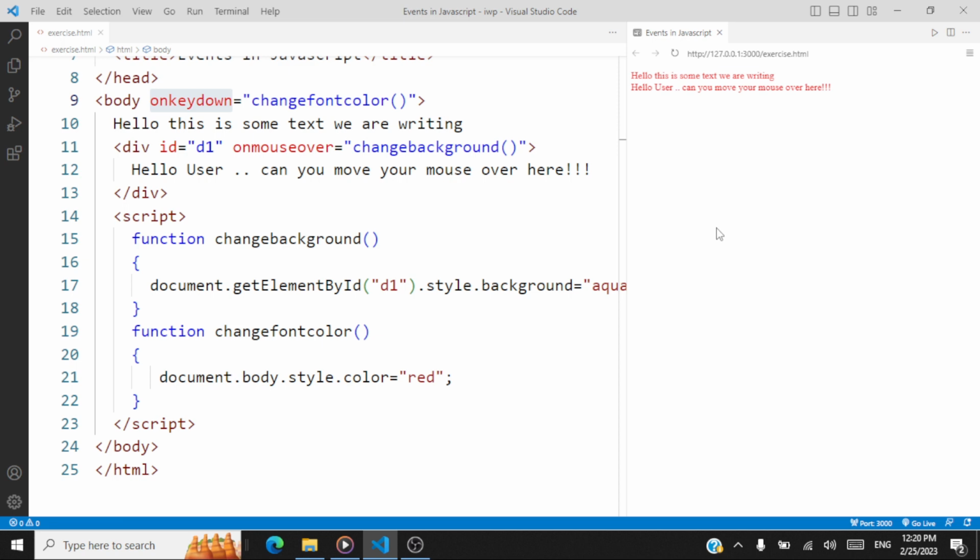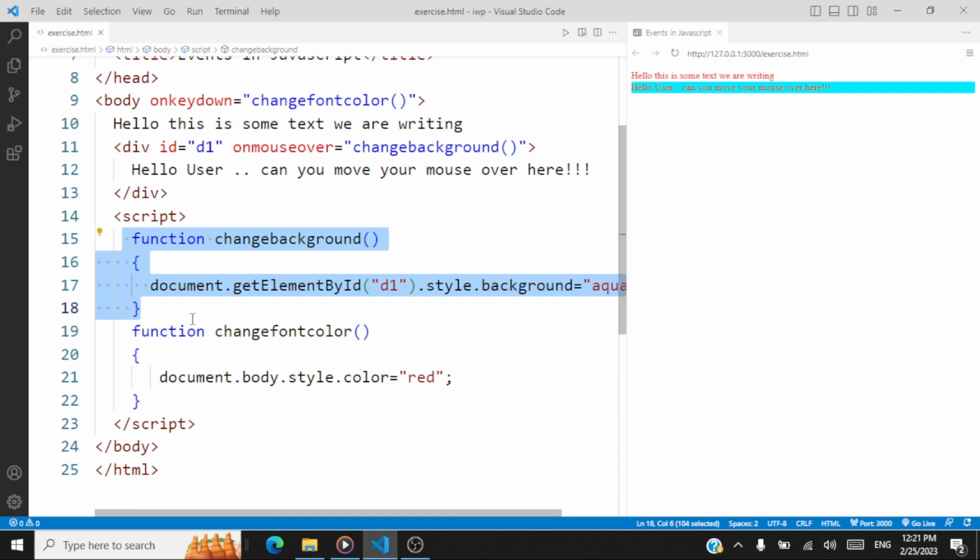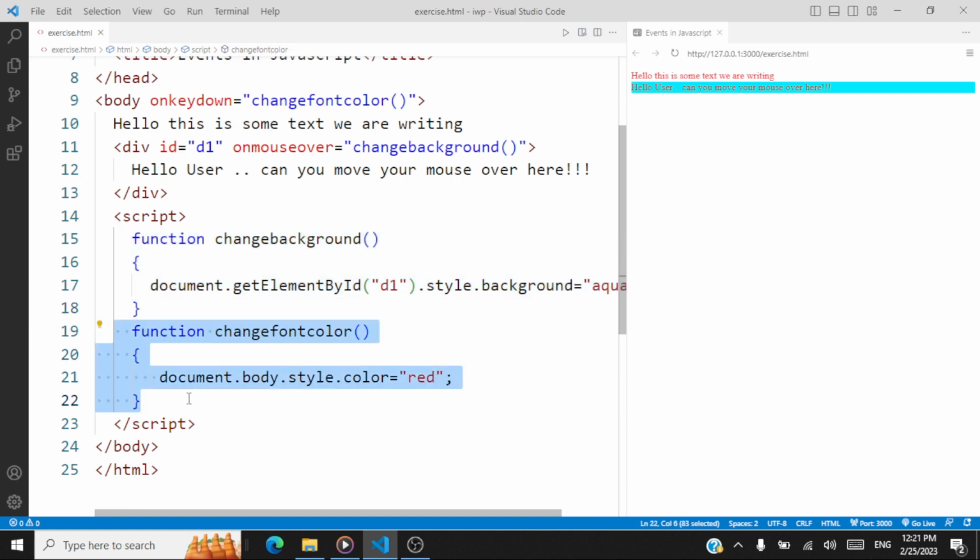So one of the events is when the user presses the key down, the text within the body will be getting the color red. And the next event we have coded is when the user moves his mouse over the div D1. Let me move it. What's happening now? The background color for the div is changing to aqua. So here is this function that changes the background color to aqua for a div, and here is this function that applies the font color to be red when we press a key down on the keyboard. So I hope now you've got some understanding of how to use events in JavaScript.